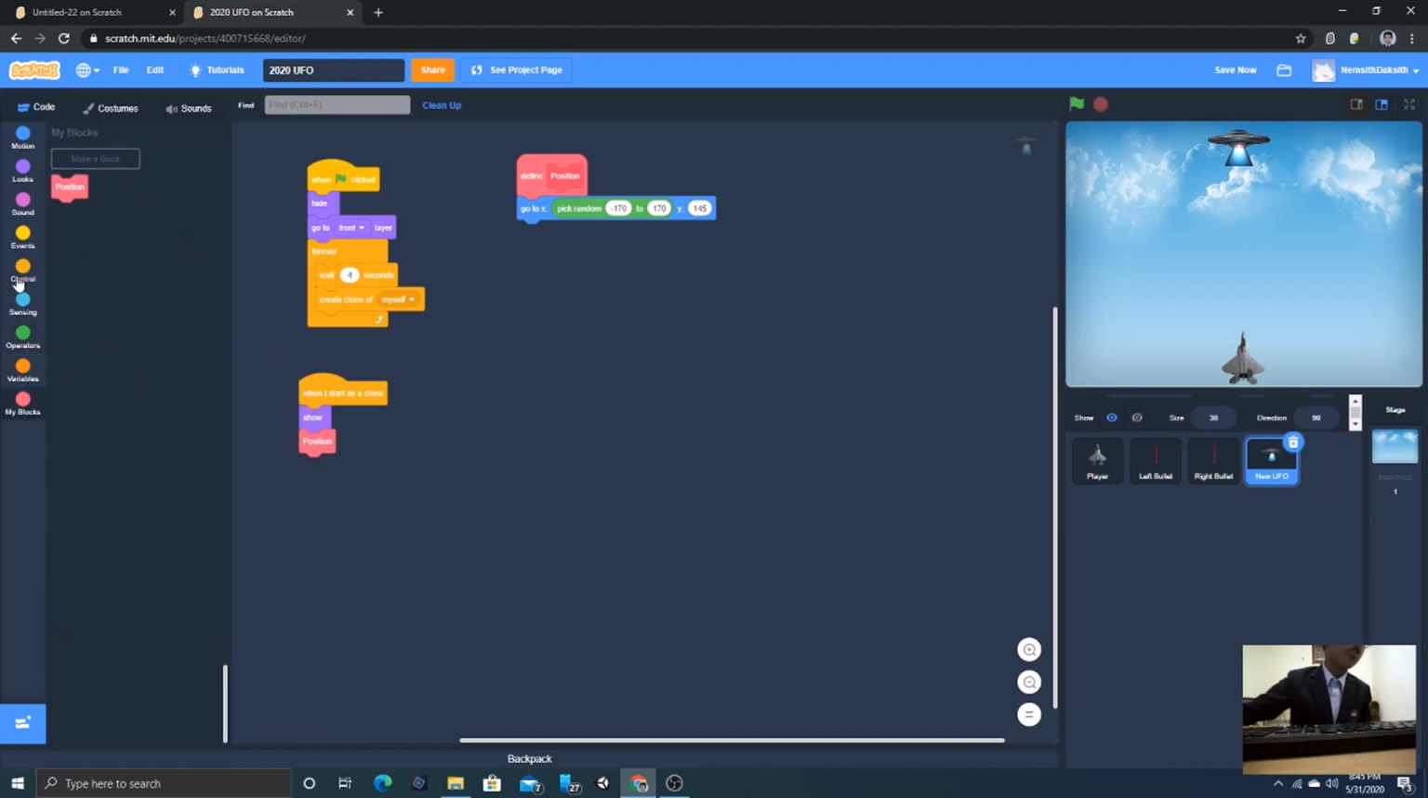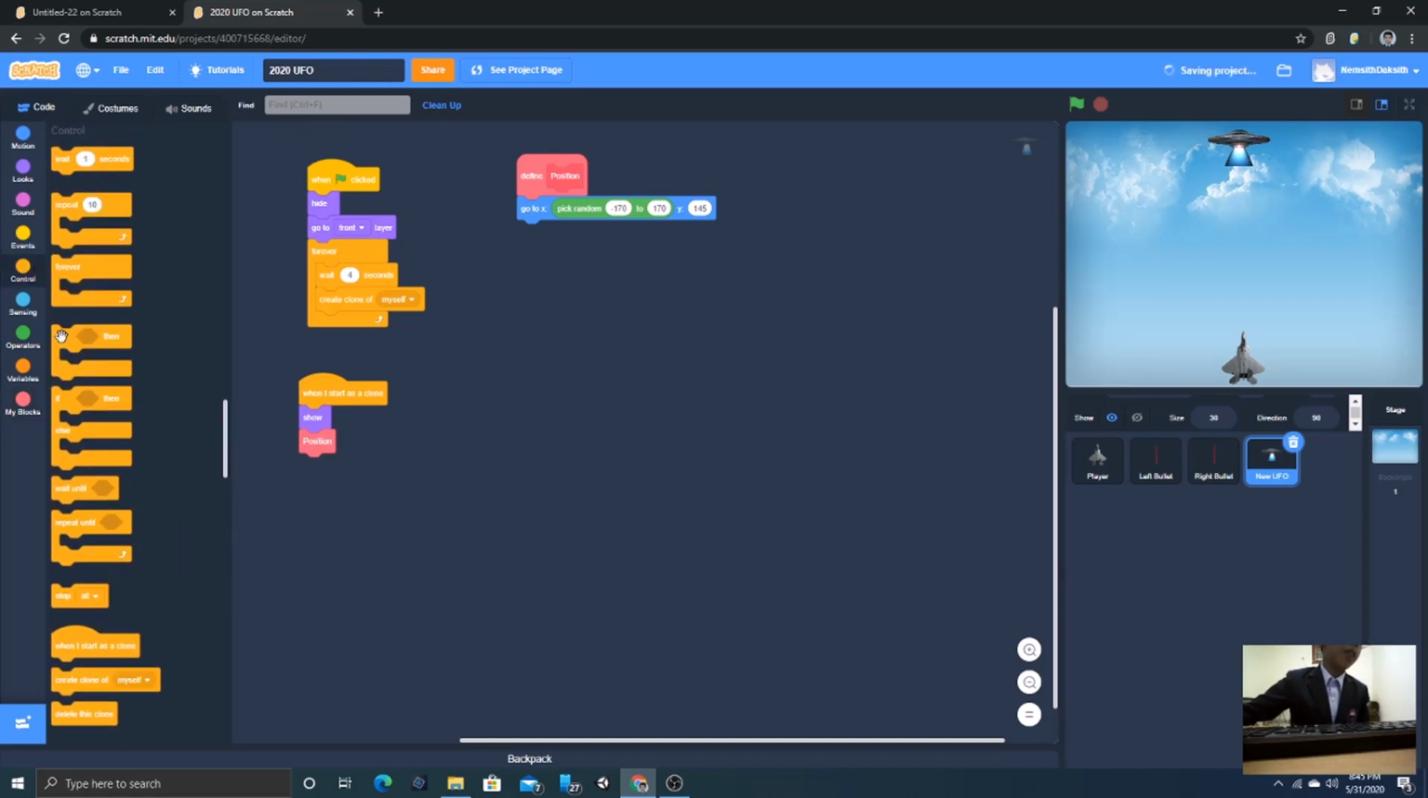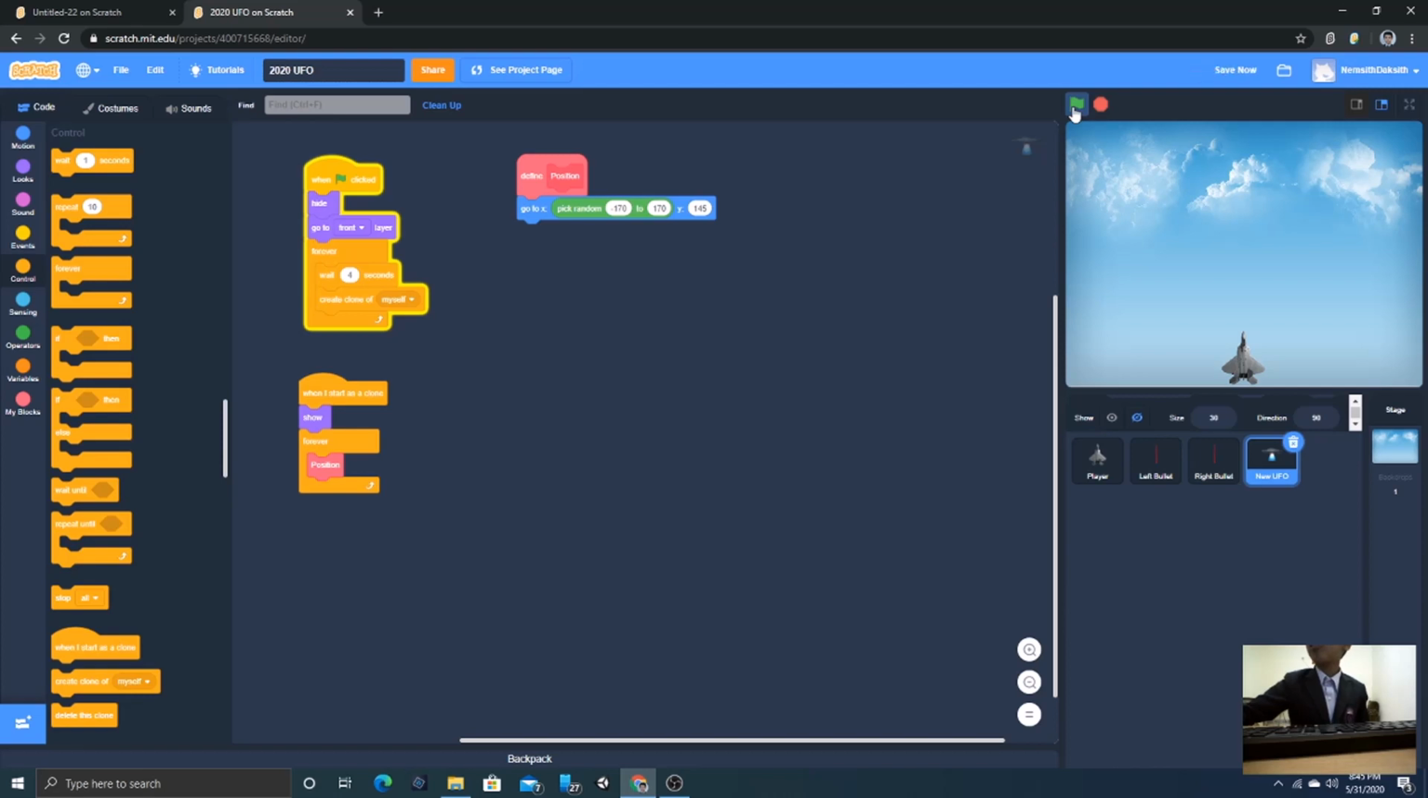Put the position, and how about put it forever? Will it come in random positions? Whoa. He's coming very fast. How about no forever? Yeah, here he is. He's creating clones of himself, and they are coming in random positions. That's good.